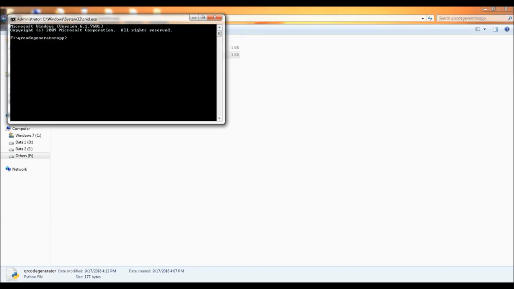QR code stands for quick response code. It is very much used for security purposes, like converting our normal text into a graphical format, which is a two-dimensional one. So let us run the file and show how it works.